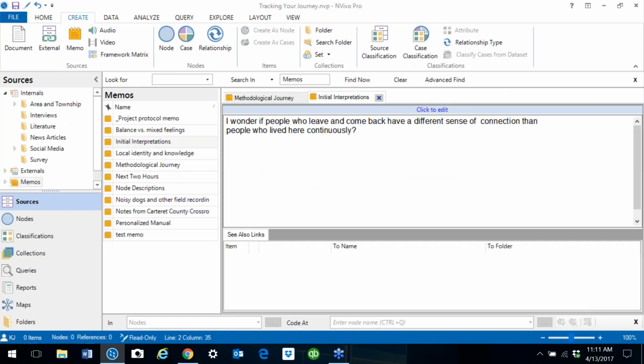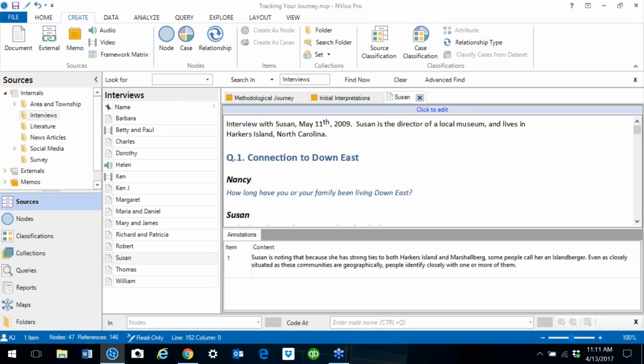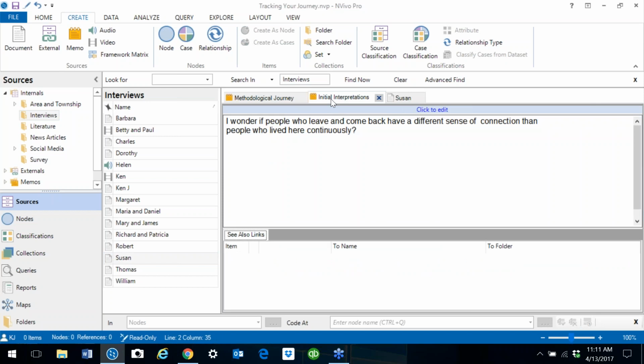And I also will open one of my sources. So in the navigation view, this left-hand column, instead of being in my memos, I'm going to go to my interviews and open up Susan. So now I have Susan on the screen as well as this memo.